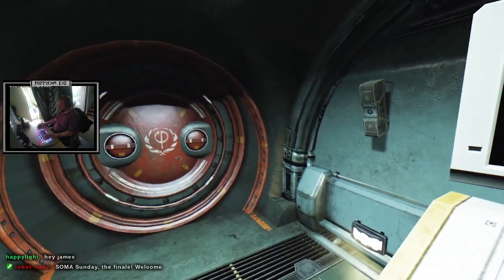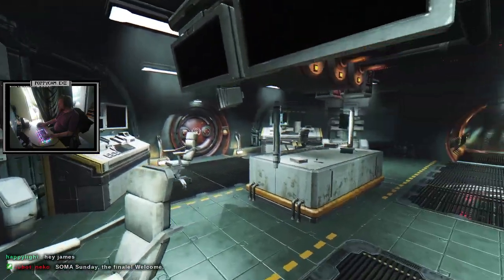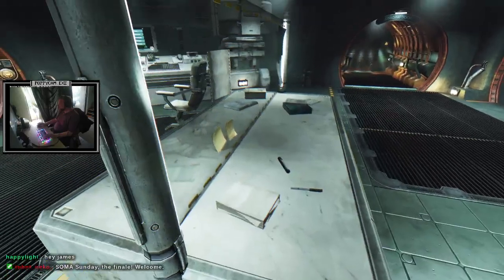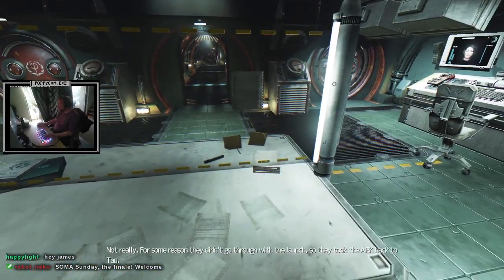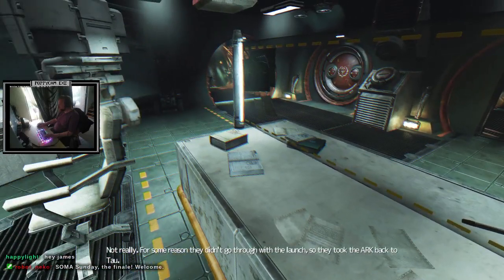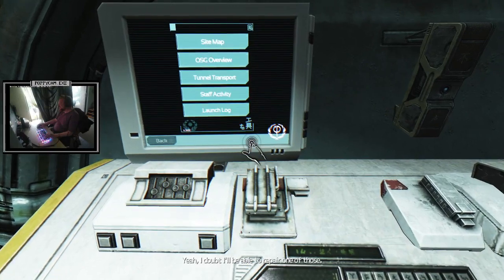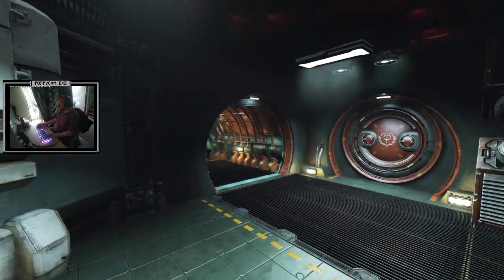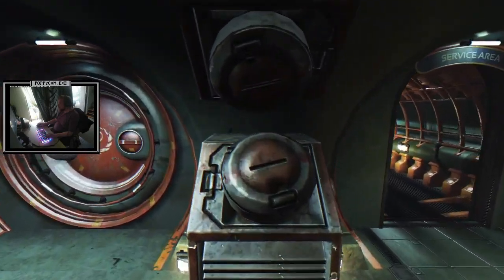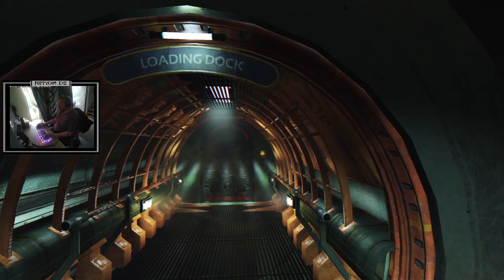By the way, found your co-worker. Did you find out what happened to the Ark team? Not really. For some reason, they didn't go through with the launch, so they took the Ark back to Tau. I hope everything's okay with the space gun. Yeah, I doubt I'll be able to repair one of those. Well, given enough time, Simon, you should have plenty of.